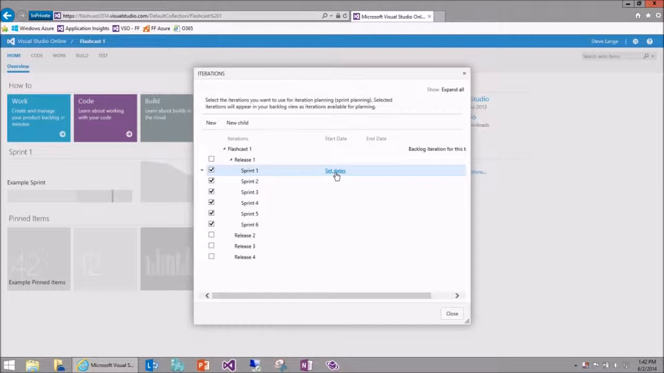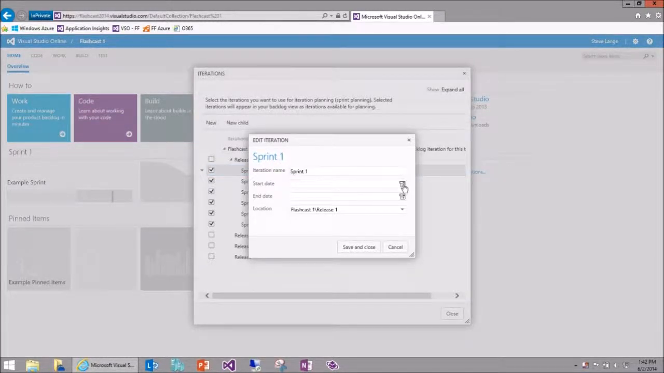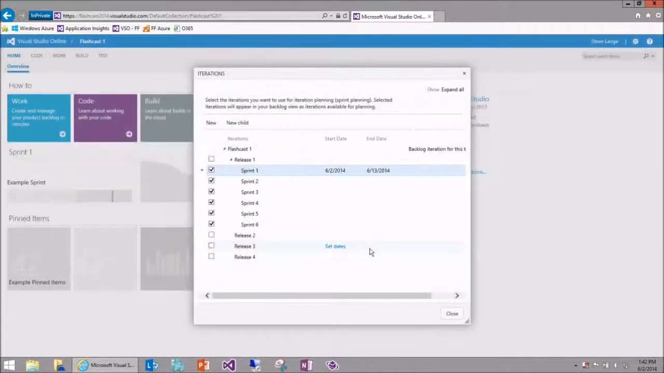Now all you have to do is specify a start and end date for your sprints, and TFS will then know how to figure out your work available in terms of your capacity, and also what sprint you're currently working in. So let's set dates here, and today is June 2nd. Let's specify that we're going to have a 2-week sprint. So I set the start date as June 2nd, the end date is June 13th. Hit save and close, and now I've got that one set up.